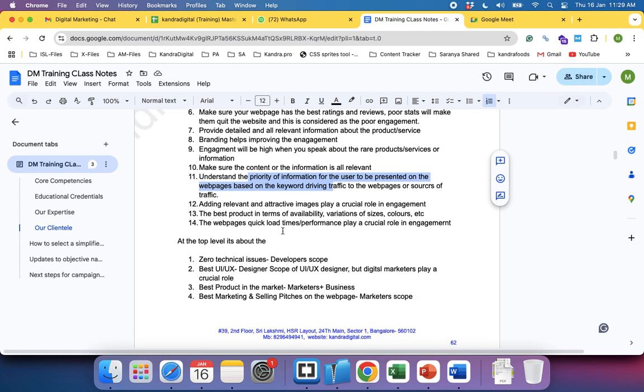Right. The web pages' quick load times or performance plays a crucial role in engagement. We have discussed this already. This is repetitive. At the very top level, if you have to understand what matters in engagement, the first thing is zero technical issues, right? And this is usually handled by website developers and not your scope. As a digital marketer, best UI and UX, this is also a designer's scope, right?